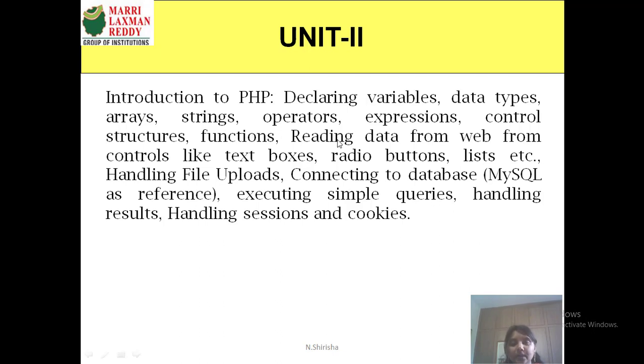And coming to the next topics: reading data from web forms, controls like text boxes, radio buttons. In the first unit, we went through how to install, and how to create forms, including text boxes, radio buttons, lists, etc. When the client gives data in that form, how do we extract it? Reading that web content, whatever the clients are giving, can be done using PHP.